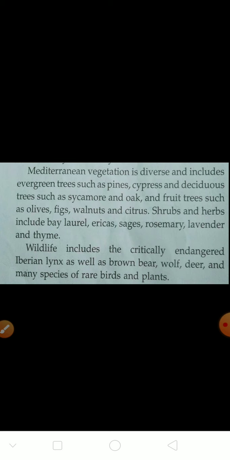Some wildlife also emerges here. These are the brown bear, deer and many species of rare birds. Plants we are seeing here. So next you see here is grassland. Okay, next concept is grassland.